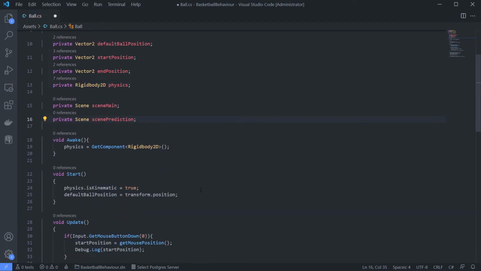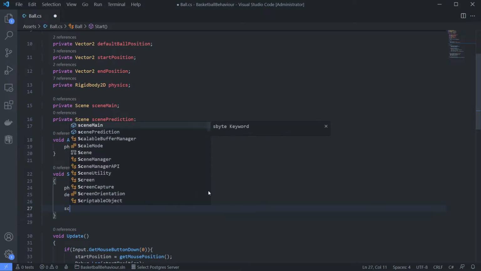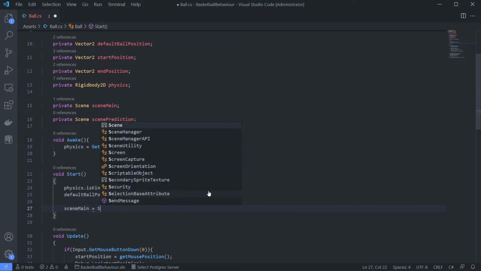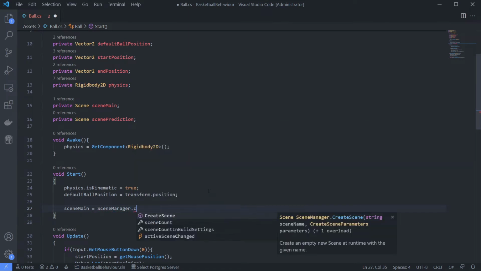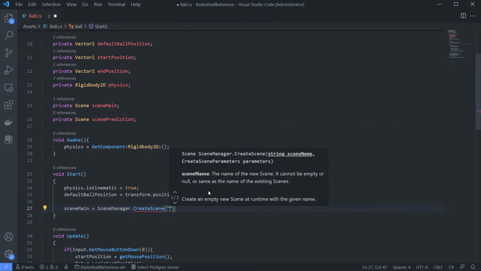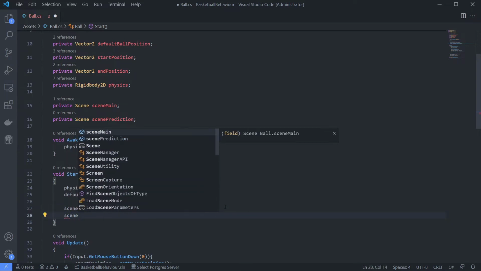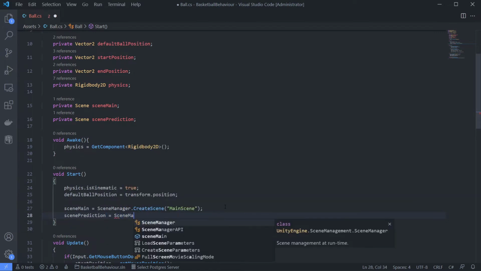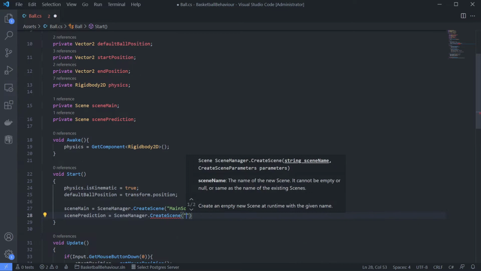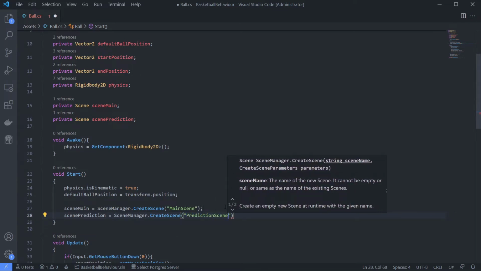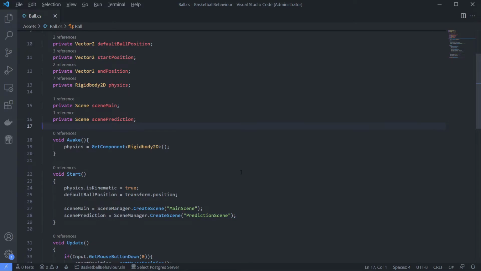Then we initialize our scene. Right here, sceneMain equals SceneManager.CreateScene. Name "MainScene". We can create a scene, but we can't use the same name as the existing one, which is SampleScene. This is our first scene, and our second scene is scenePrediction. SceneManager.CreateScene "PredictionScene". Like that. Let's see what it's done.